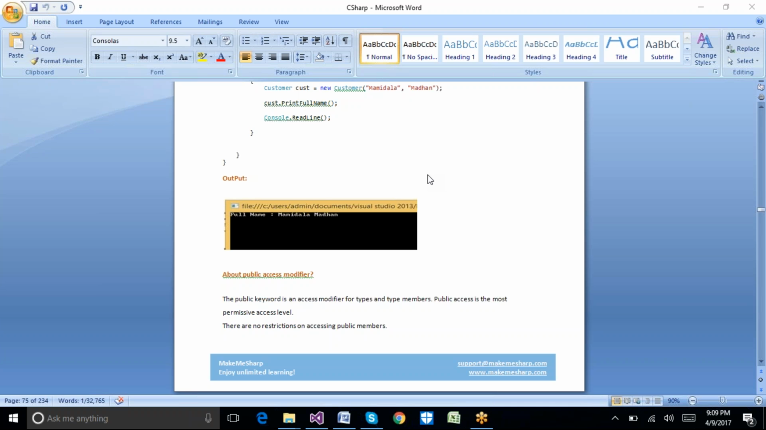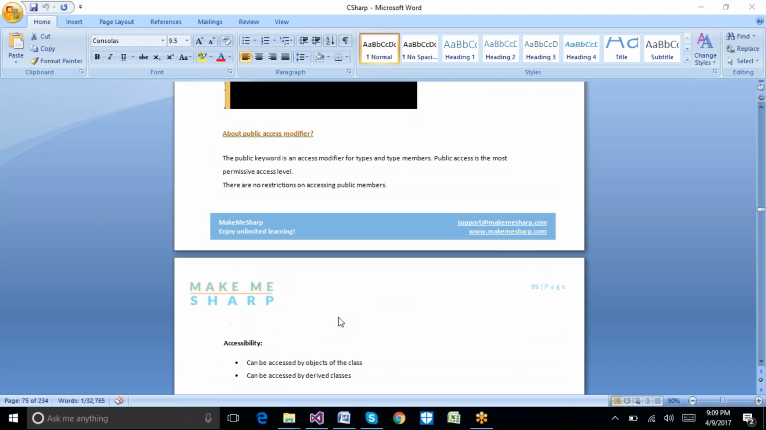Access modifiers and access specifiers are interchangeable words here. Both are the same. I mean to say, someone calls them modifiers, and someone calls them specifiers. Okay, so let's see them one by one.